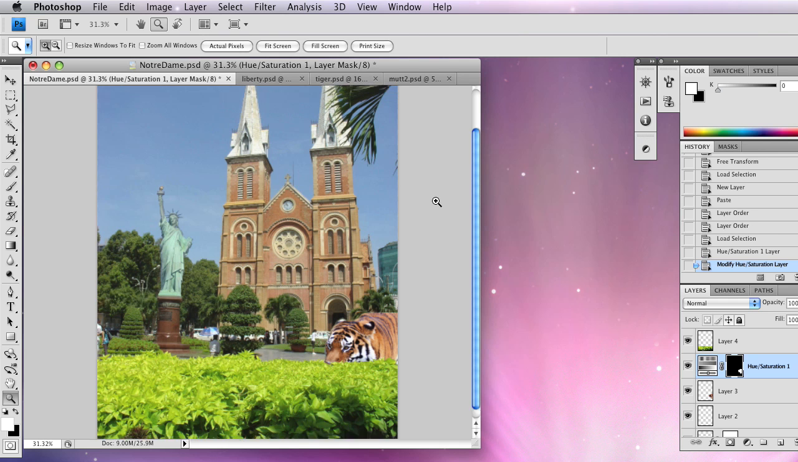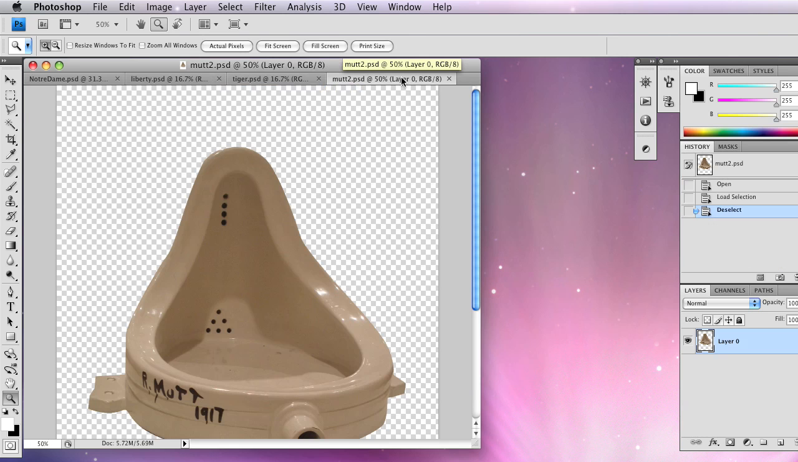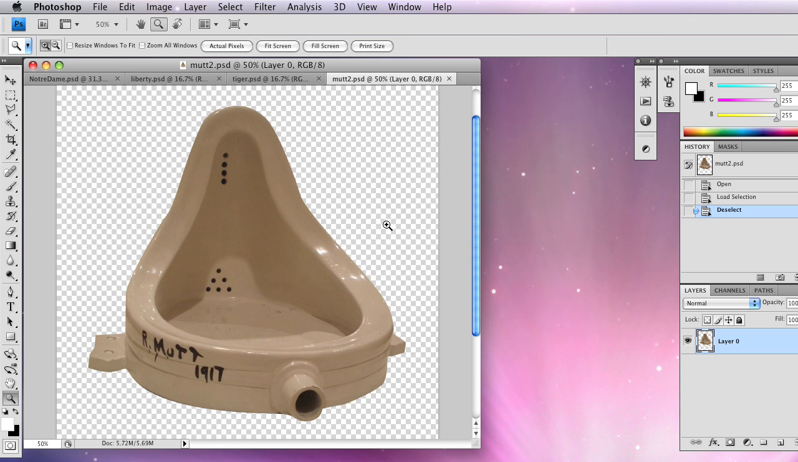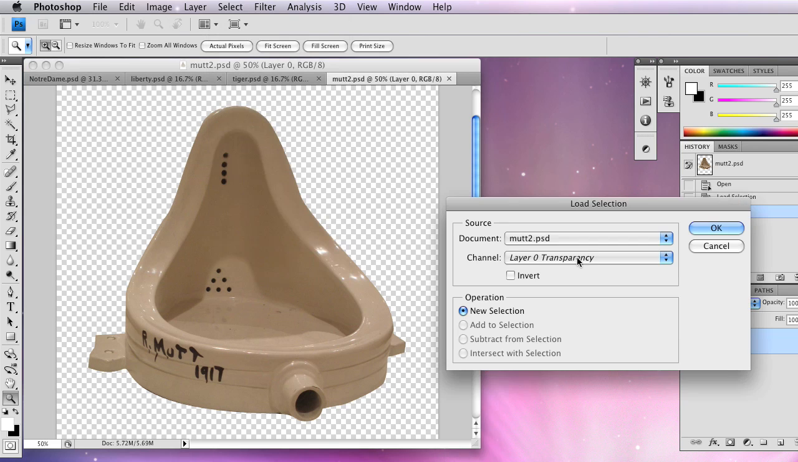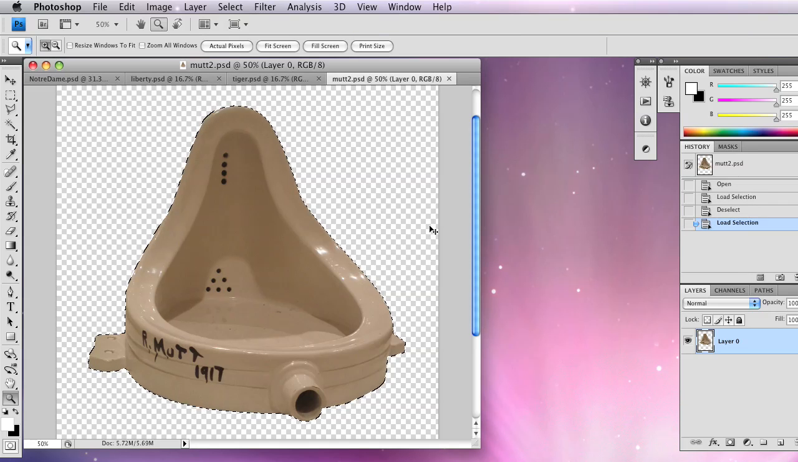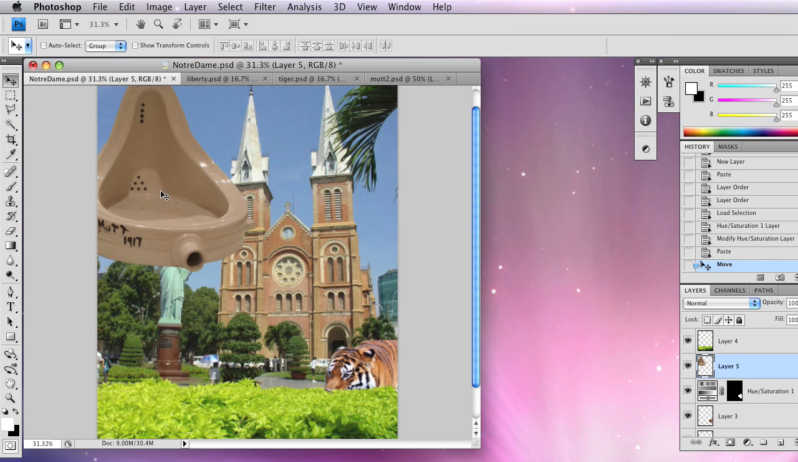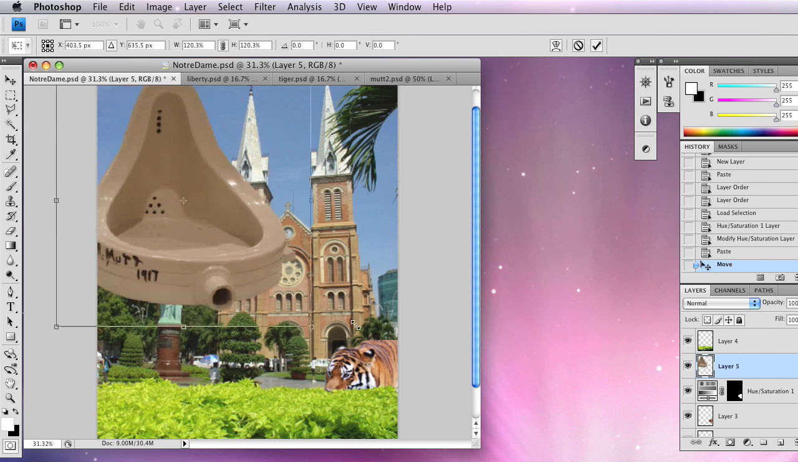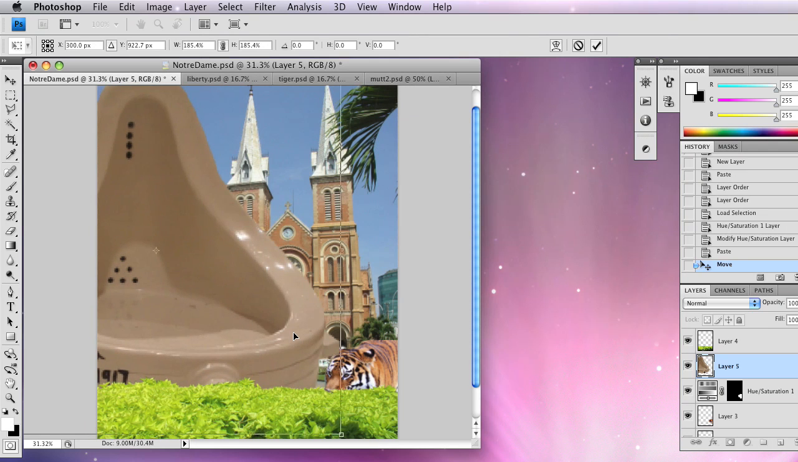One last thing that I want to add. The picture is starting to be art, but it needs a giant piece of art. So I'm going to go and grab Marcel Duchamp's Fountain. Copy it. Paste it into the image. But I actually want to paste it so that it's really enormous, but behind the church, like maybe another tower.